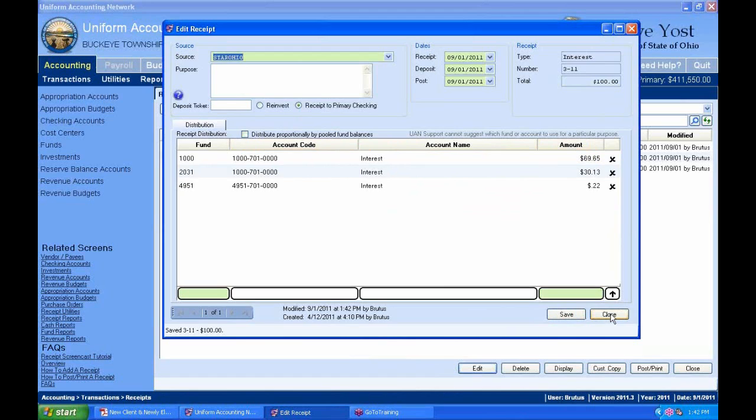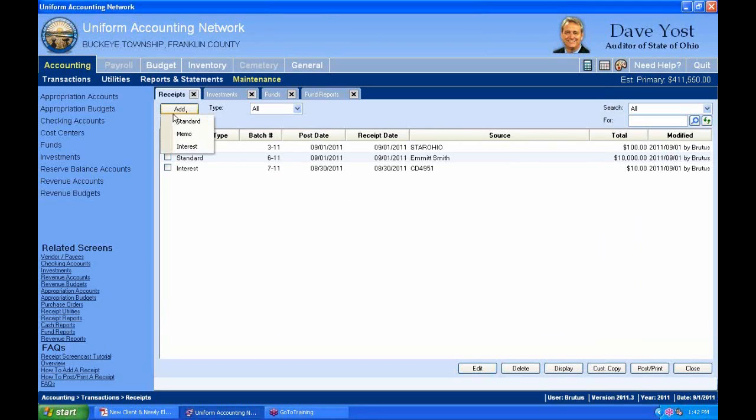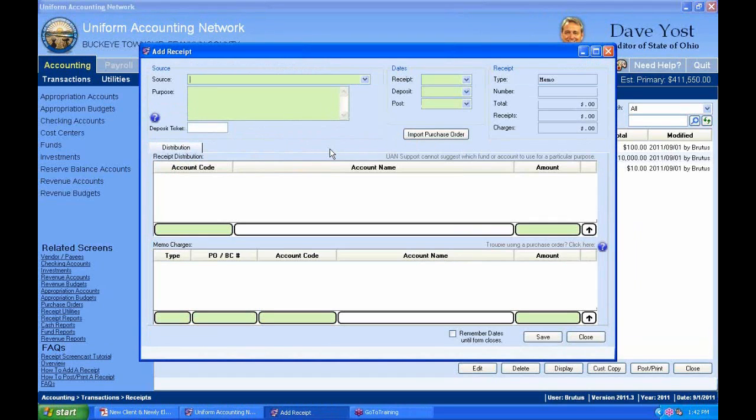All right, so I'll save that and close it. And then our last exercise is adding a memo receipt. We click on Add, select Memo. And this is a memo receipt from the county auditor. So this is a typical type of receipt.